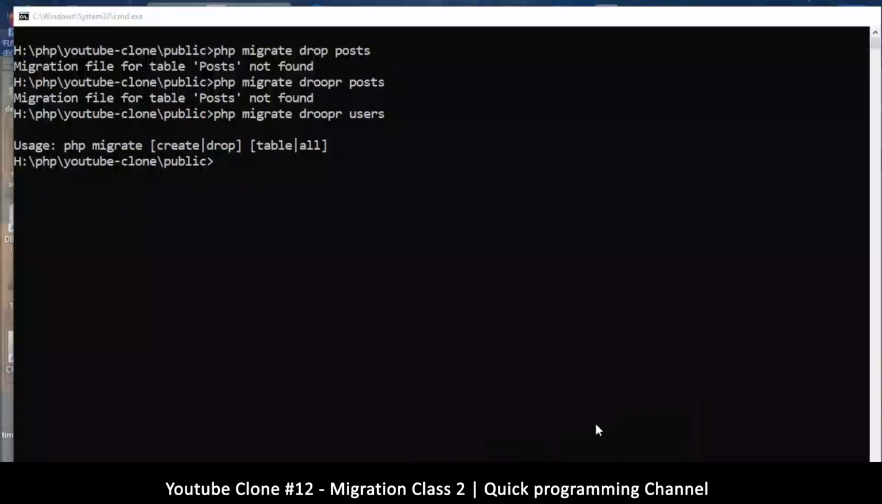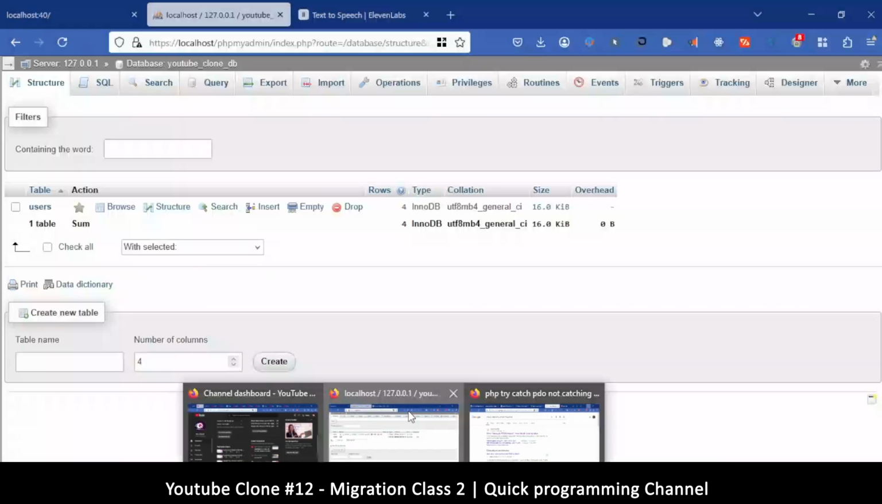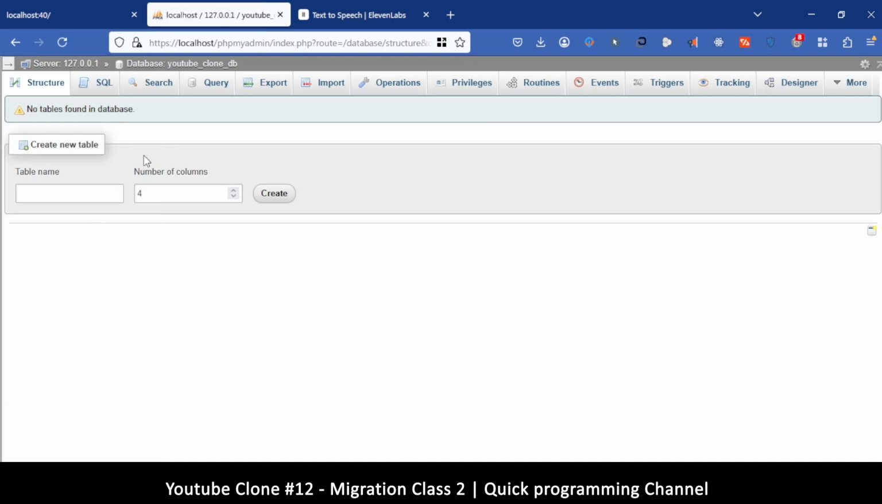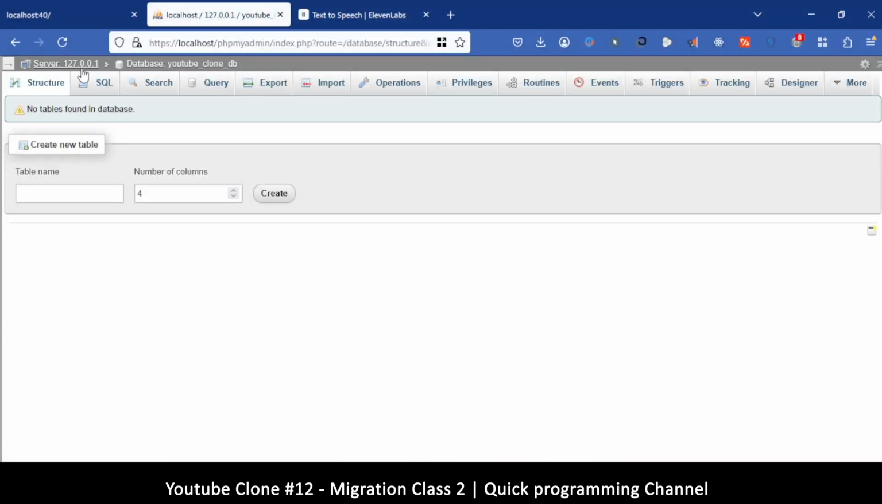So what I'm going to do is go back here, clear the screen, and then I'm going to say php migrate and just say drop users. Okay, so it says table users dropped successfully. Let's just confirm that. I'm going to refresh. And as you can see, there are no more tables in this database, which is right. Now, if I want to create it, all I need to do is change the drop to create. Okay, so now I have created the table.